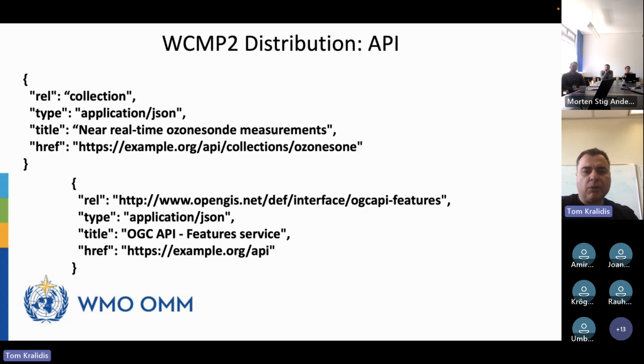Here are some examples of how we can document an API. The above example is providing a link for an entire collection of an API. If folks are familiar with the OGC API efforts, this is an example based on OGC API features. Or we can document and provide a link to the entire API, regardless of a specific collection. So both are possible.